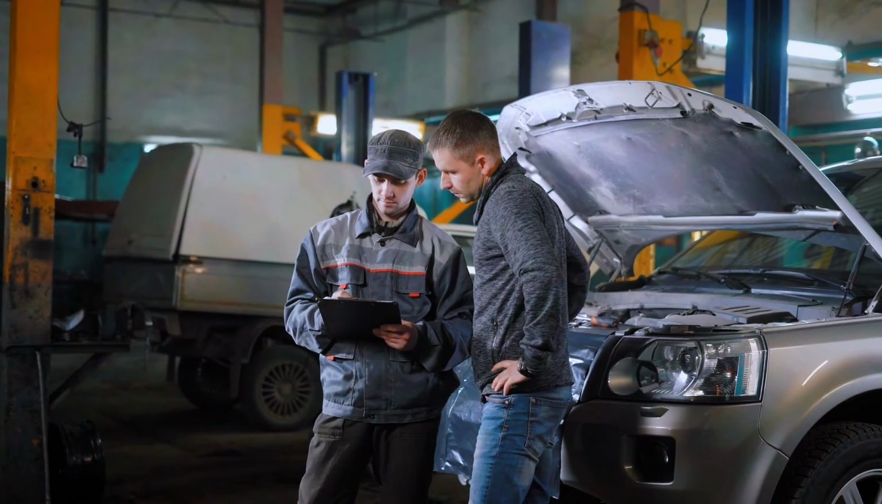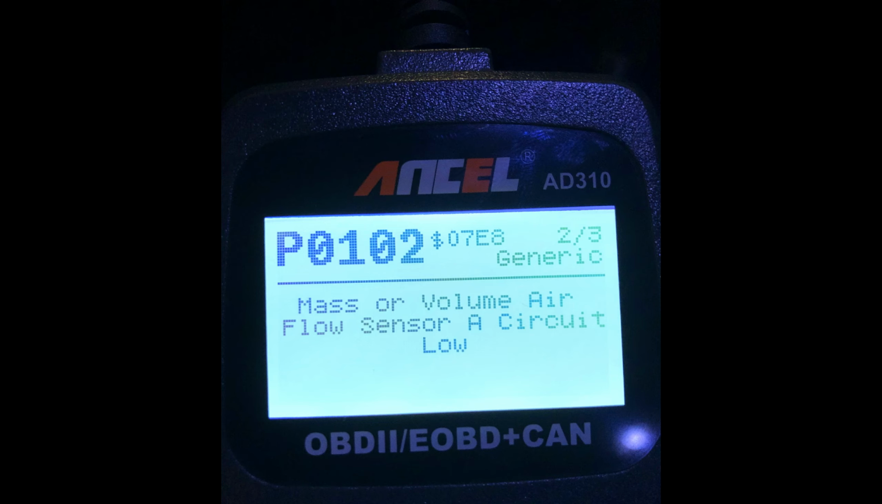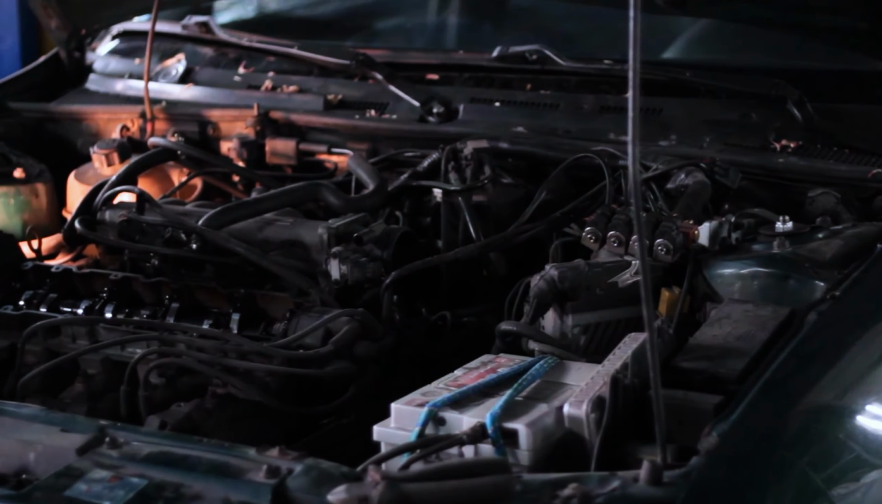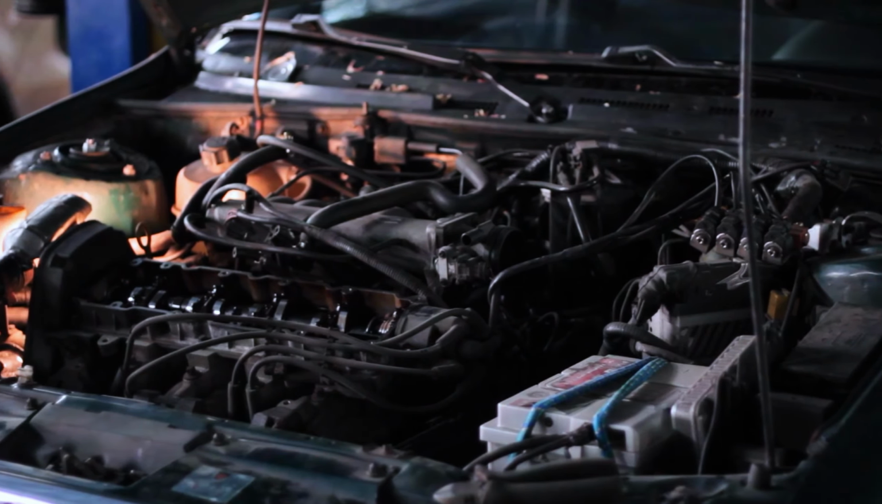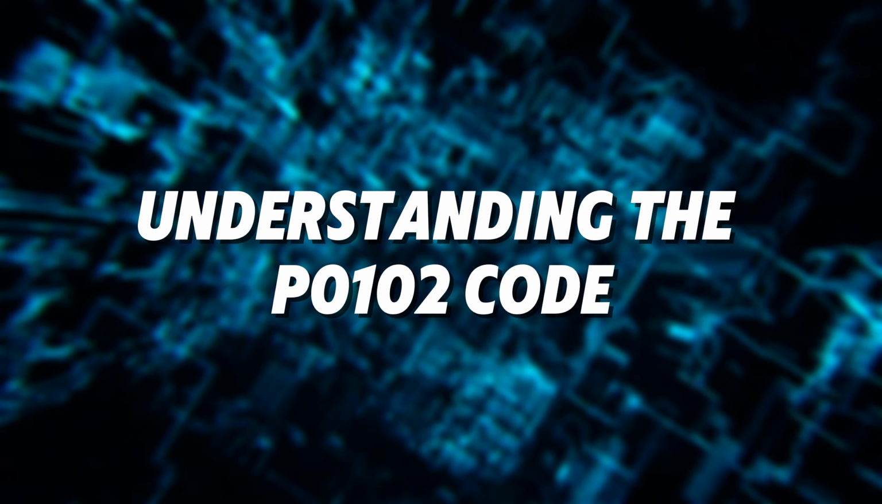Today, we're diving into the P0102 code, also known as a mass airflow (MAF) sensor circuit low input. If you've seen this code pop up, don't worry. In this video, we'll explain what this code means, its common causes, and how you can fix it.